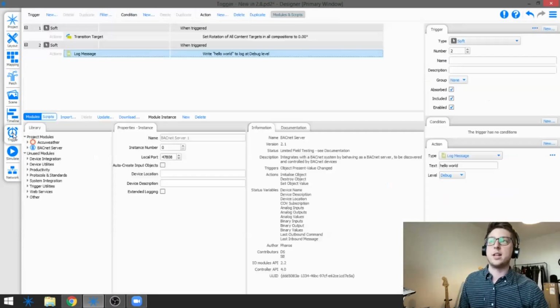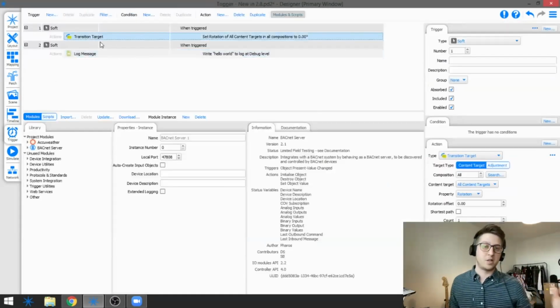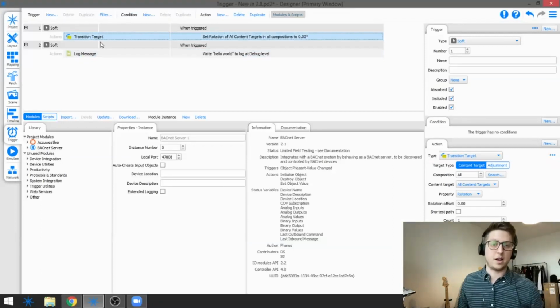And then finally, if you're using a VLC Plus and you want to use the transition target action, again, you have a rotation offset that will respect those 2 extra decimal points, giving you, again, further precision. So that's pretty much it for the VLC.